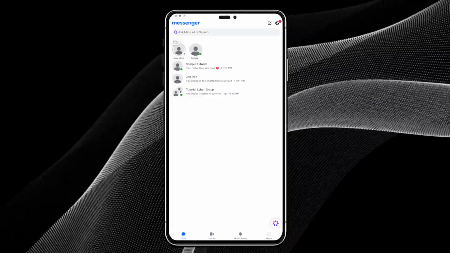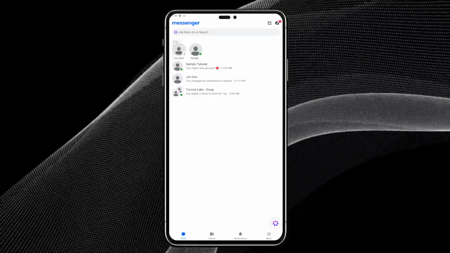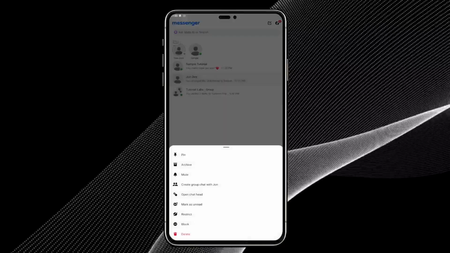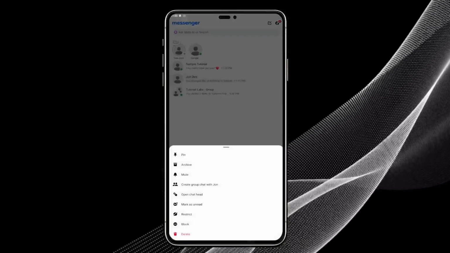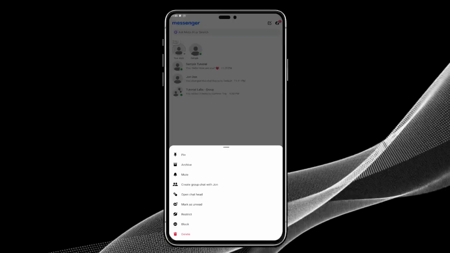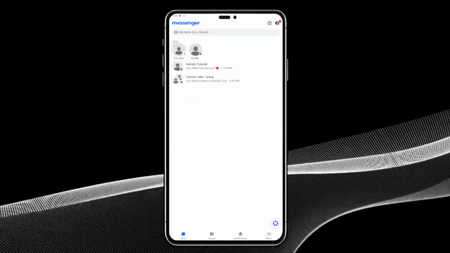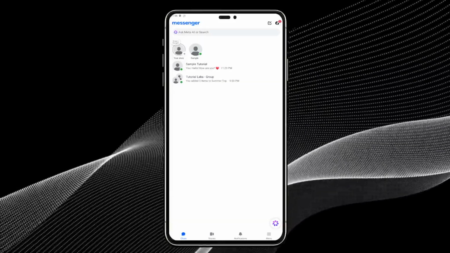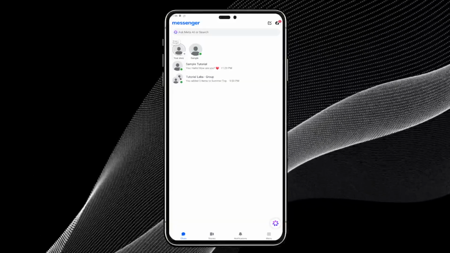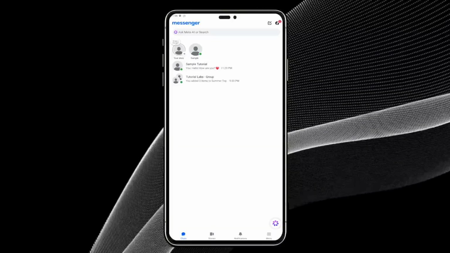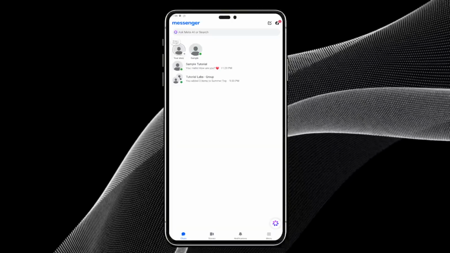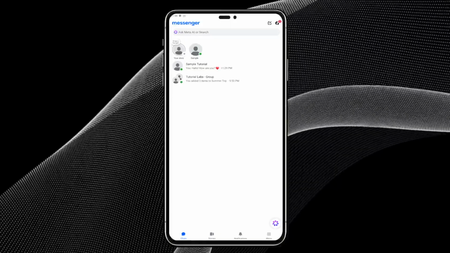Once you've located the conversation you want to archive, press and hold on it. This will bring up a menu with several options for managing that conversation. From the options that appear, simply tap on Archive. That's all there is to it. The conversation will immediately disappear from your main chat list and be moved to your archived folder, keeping your inbox clean and organized.